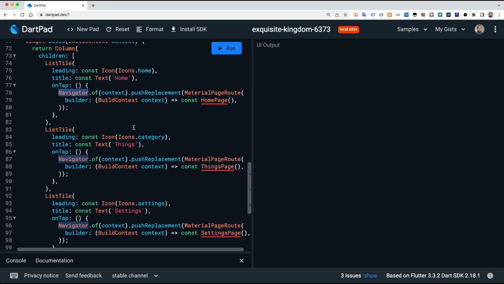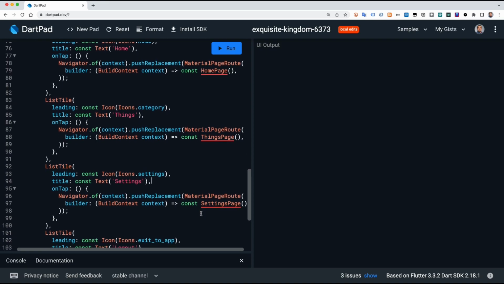When you tap on a drawer item, I am using the navigator and the method push replacement to open a new page.